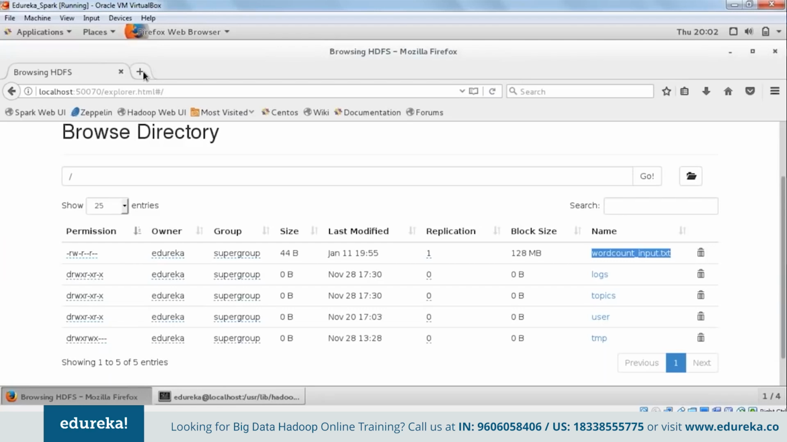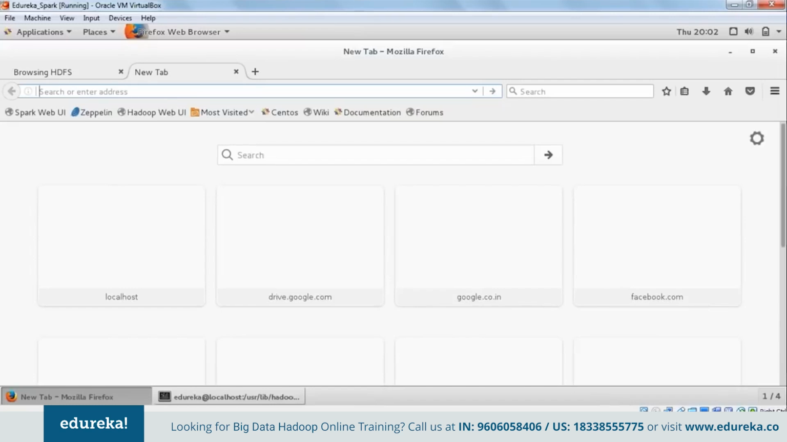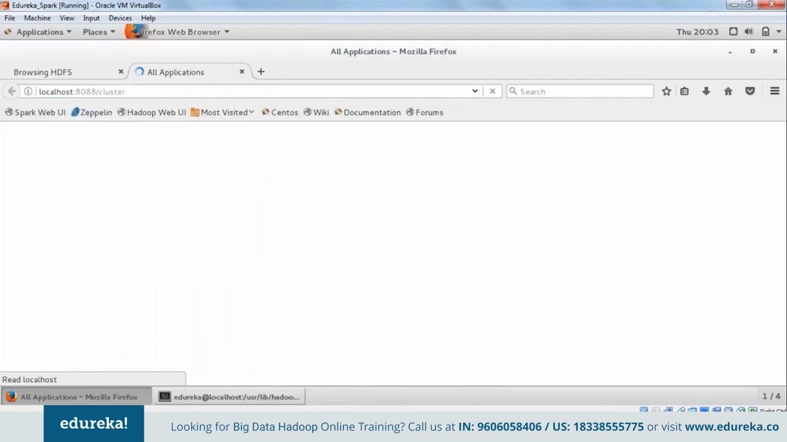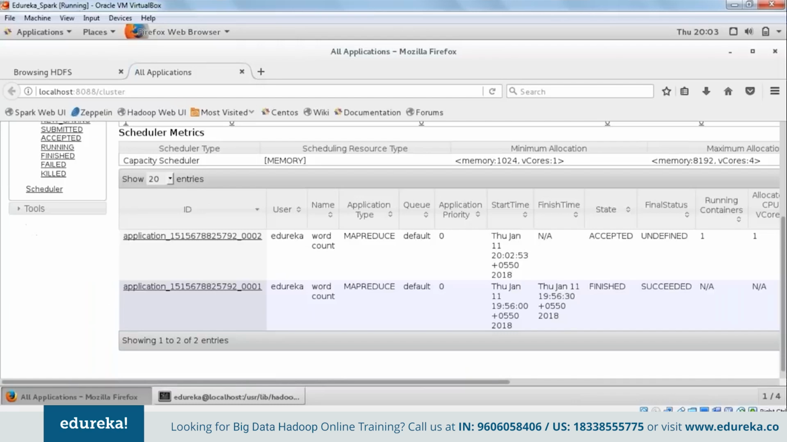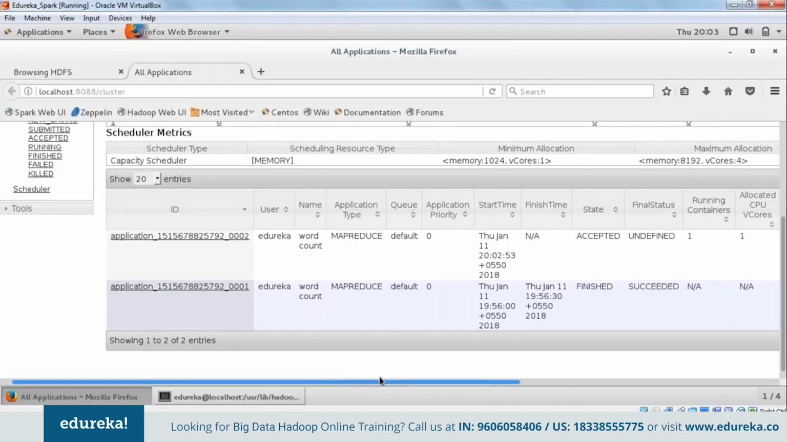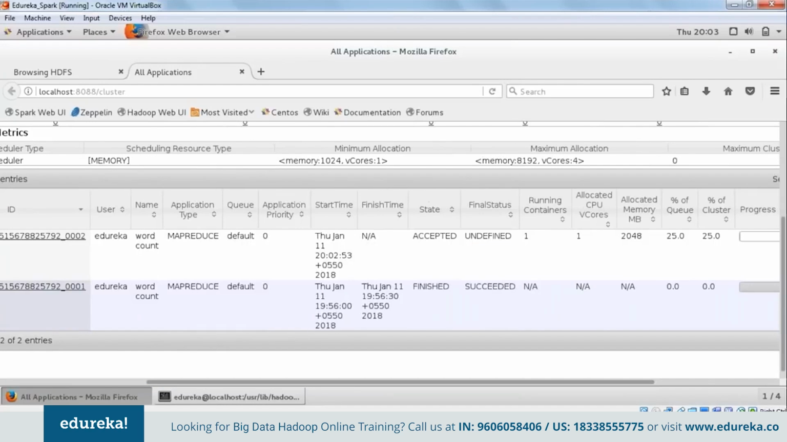Meanwhile, we'll go to our YARN web UI, that is port 8088. So this is the YARN web UI. As you can see, this is the application that we are executing. This is the application ID, the user, the name of the application, that is word count, and the type of application. Again, the state is accepted and the final status is undefined.